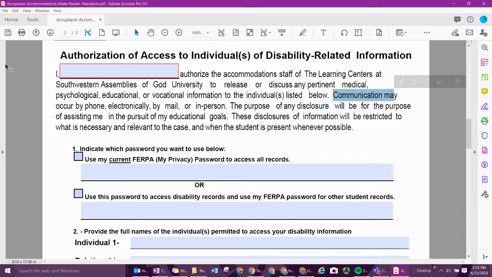Communication may occur by phone, electronically, by mail, or in person. The purpose of any disclosure will be for the purpose of assisting me in the pursuit of my educational goals. These disclosures of information will be restricted to what is necessary and relevant to the case and when the student is present whenever possible.